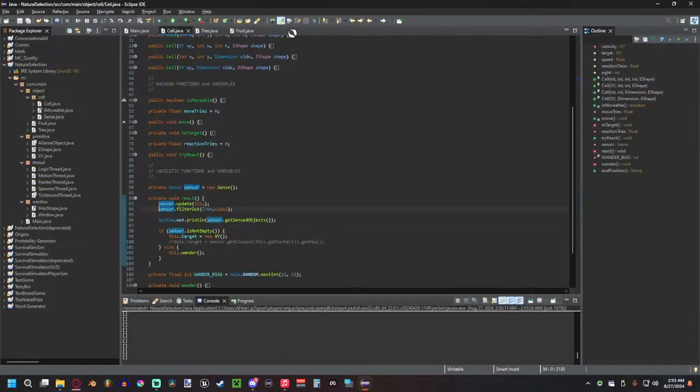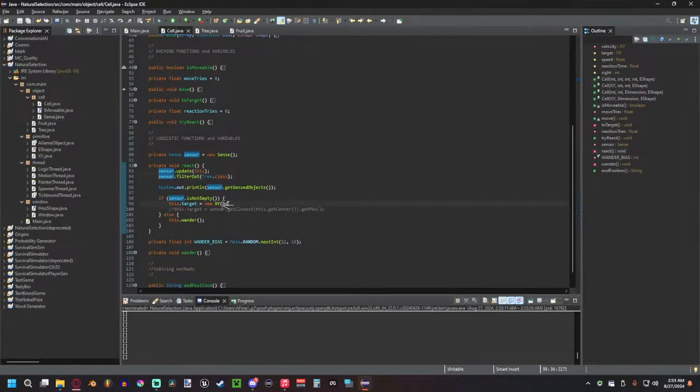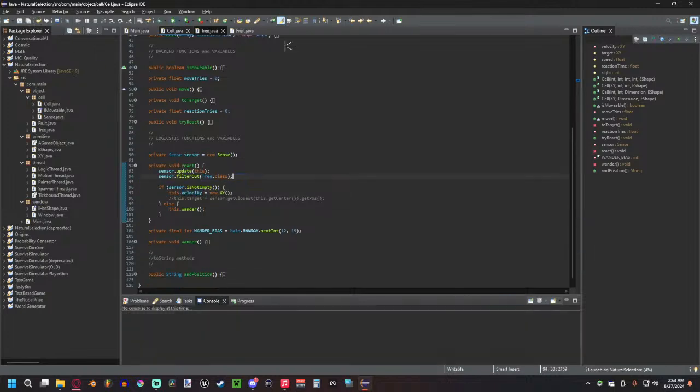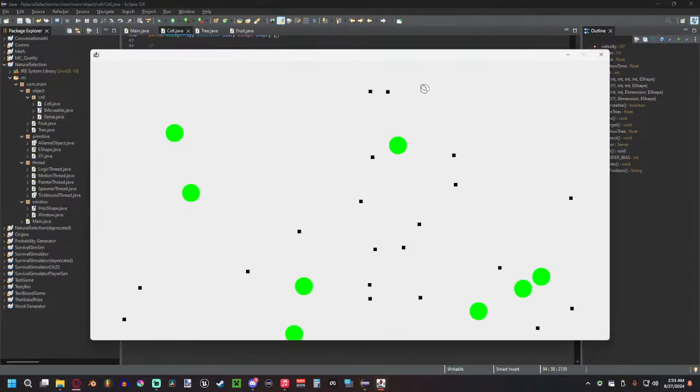Okay. So now we're gonna go back to cell. Make sure that you can. Oh, this dot target, this dot velocity. That's another issue of mine. We're not gonna print anything. So if they're near each other, they're gonna stop.